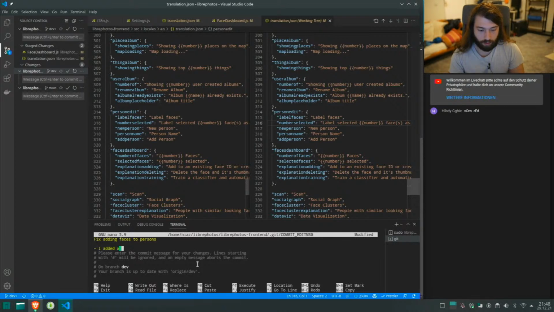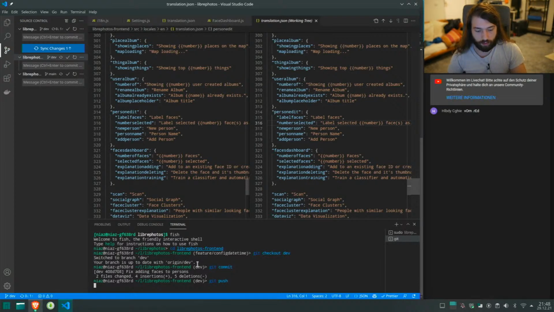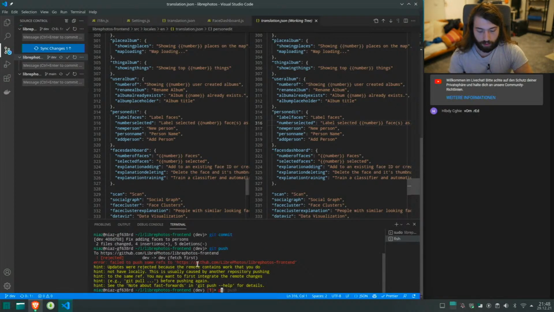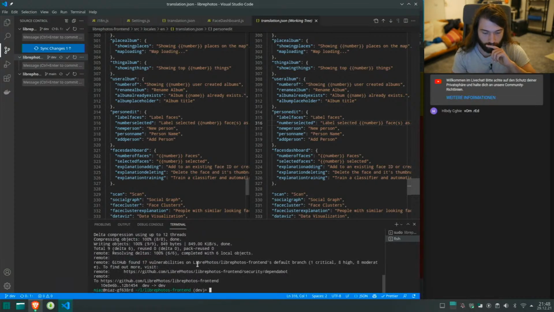I added a key for I18N the wrong way. Alright, and then git push. Okay, so I first have to do a git pull, obviously. Git push. Cool.